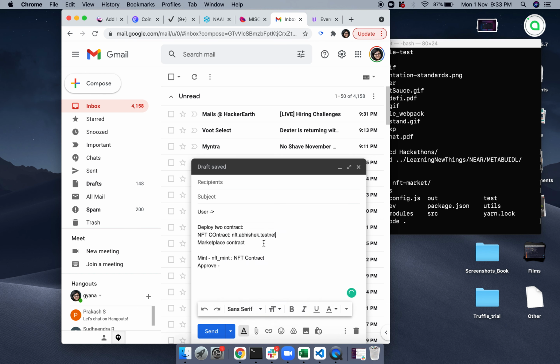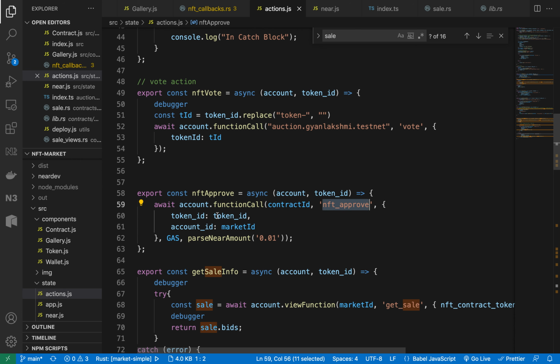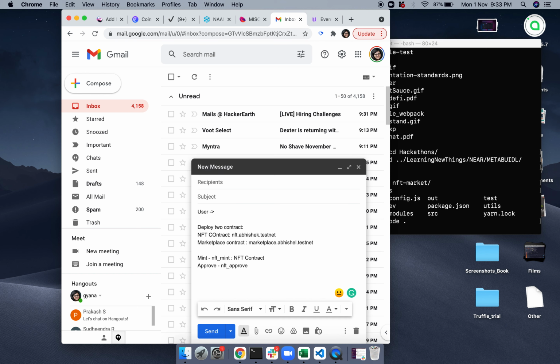Then again, marketplace.abhishek.testnet. Now the NFT contract is this contract and your marketplace contract is this contract. Now the approve function is nft_approve. Double check. Yes, this function will require arguments: which token ID it should approve and which account it should approve. This account ID is nothing but the marketplace contract ID. You are approving the marketplace contract to spend on this NFT on behalf of you.